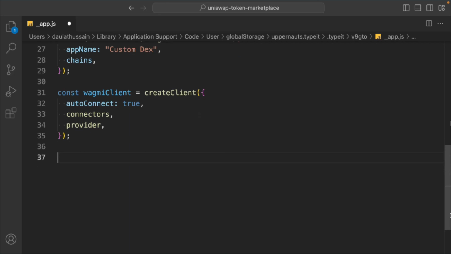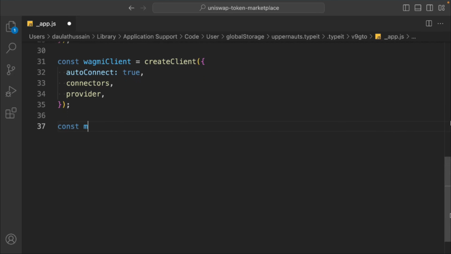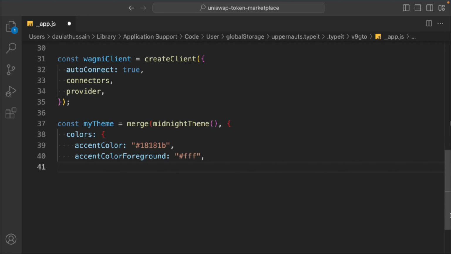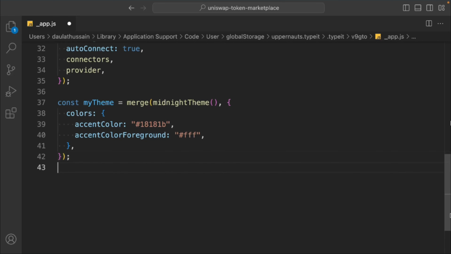Once we're done with the wagmi client, now we can come back here and work on the theme, because there are two themes, light and dark. So I'll go with the dark one. We'll say myTheme, mergeMidnightTheme, and then we have to define the color. So it's totally up to you. You can pick your brand color. I will go with this one. We'll say accentColor, and I'll go with the accentColorForeground white, and close that one. So this is the theme setup.